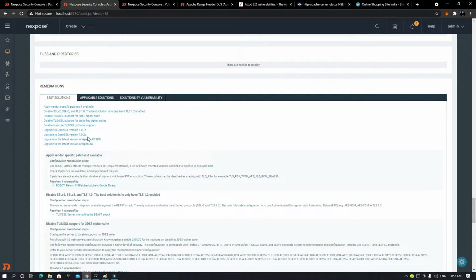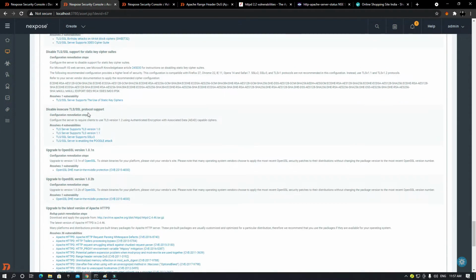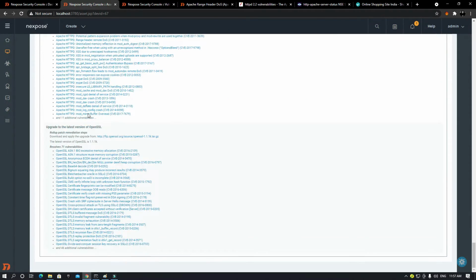So they have to update OpenSSL, they have to update Apache, they have to disable the static key ciphers, they have to update their cipher suites completely, and disable SSL older versions, and TLS 1.0 and 1.1. Only 1.2 should be enabled. There are many things behind it. Their website is totally unsafe.